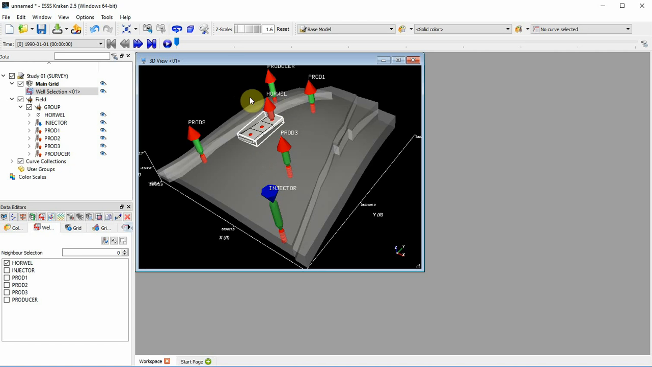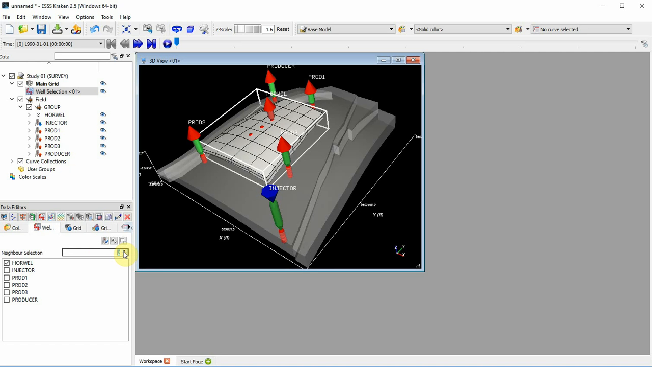We can also choose to display the number of adjacent cells by going to Neighbor Selection and increasing the value to 1, 2, 3, etc. as needed. For purposes of this video, let's stay with 0.